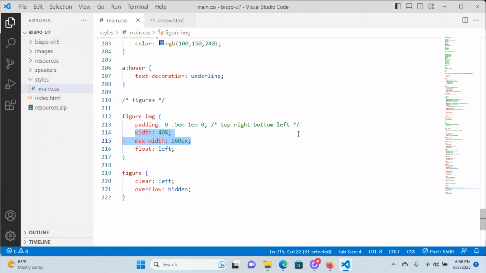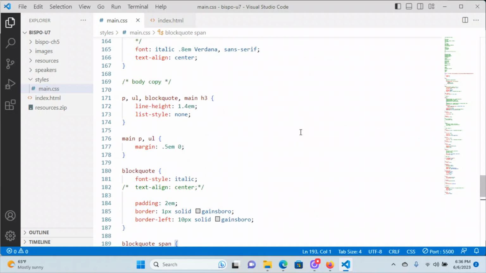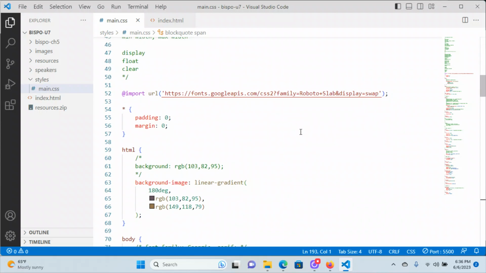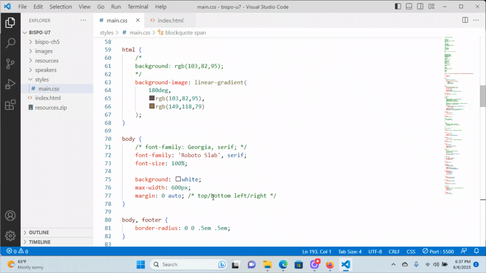Hey, Mr. Bispo, yes. I'm able to see the colors for the background, but for some reason my colors got all mixed up. Let's see, for what element? Like the HTML or the body? The body, I believe. Okay, so this is the linear gradient that we put into the HTML. The body just has a background of white on it.